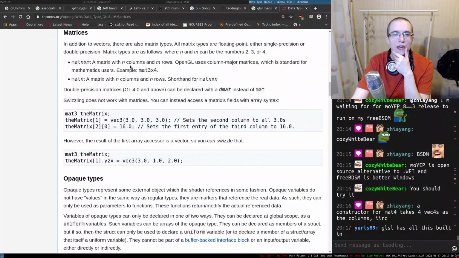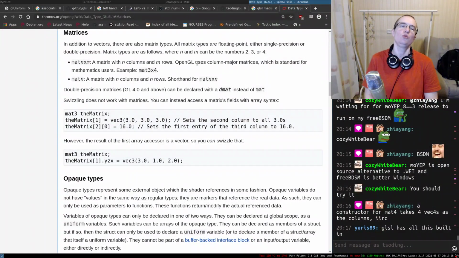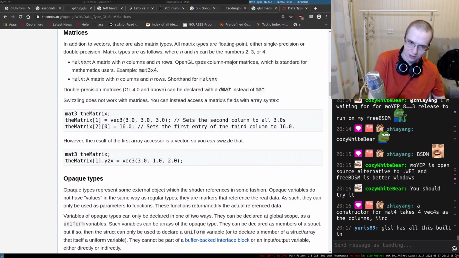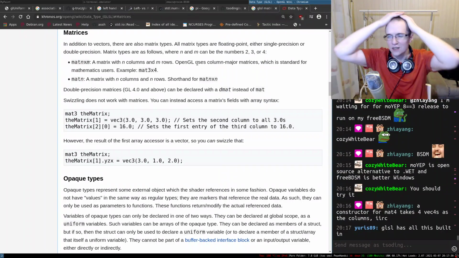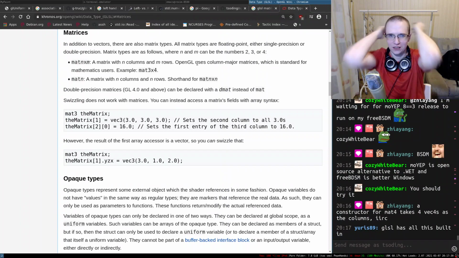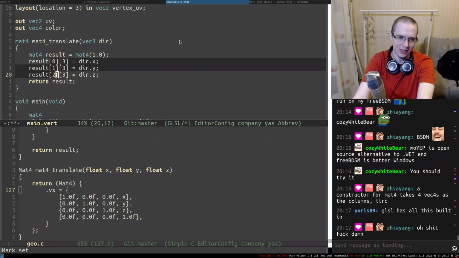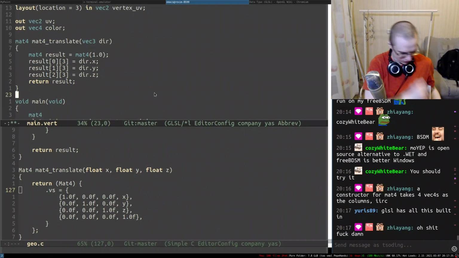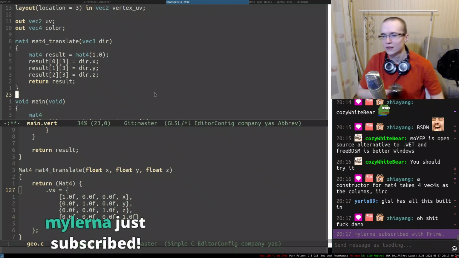Matrices. Oh shit, they're transposed completely. Oh shit, oh fuck. Why would they do that? Why would they fuck up the entire math?